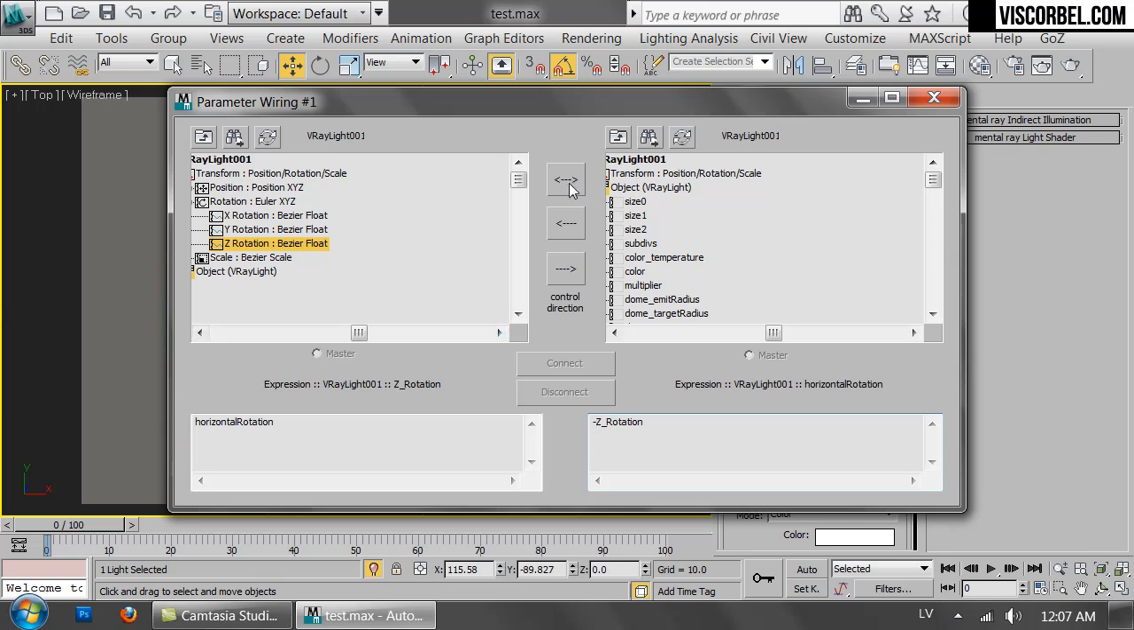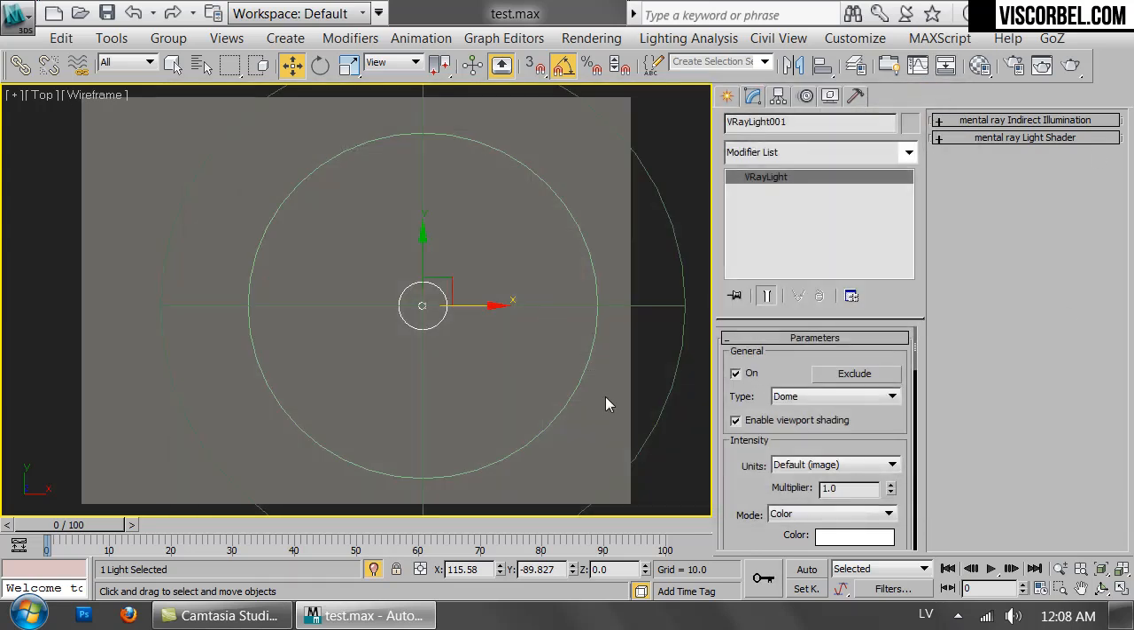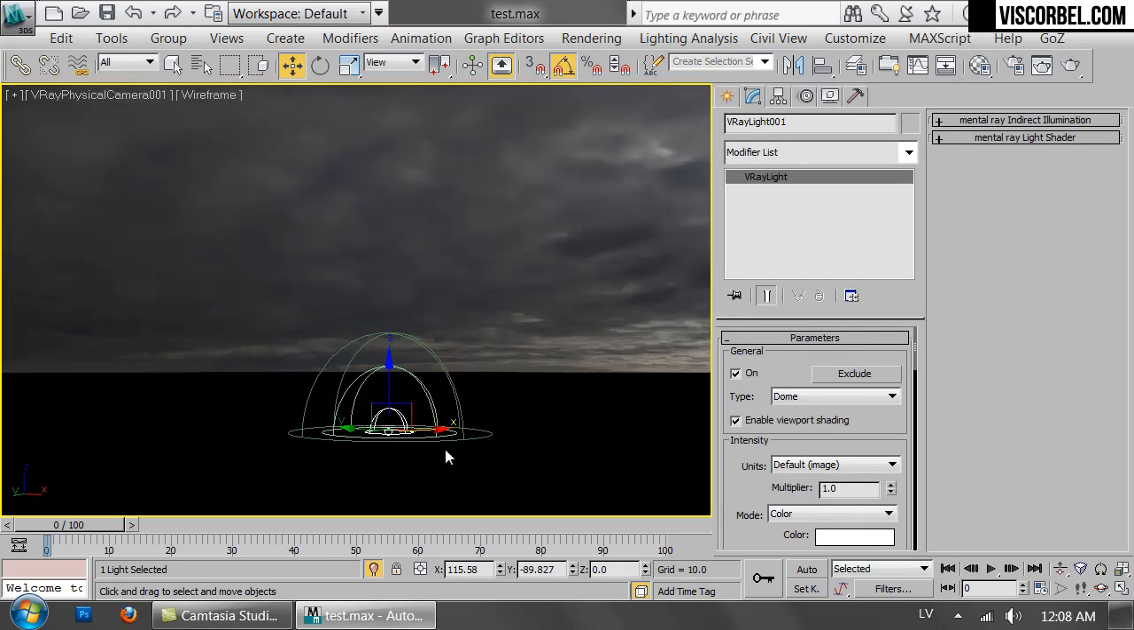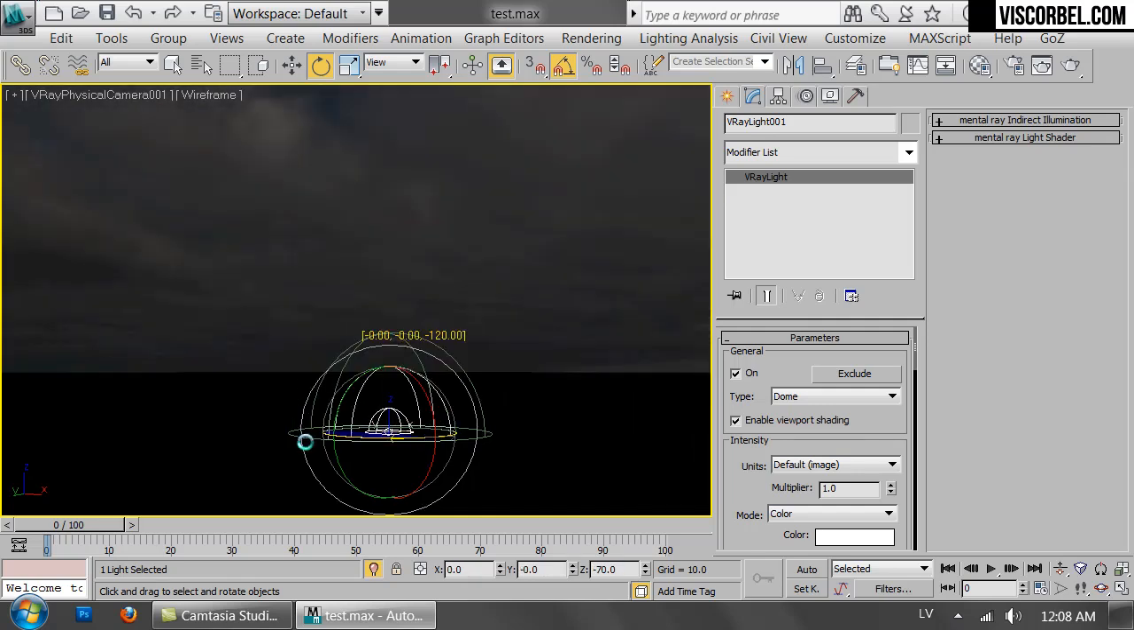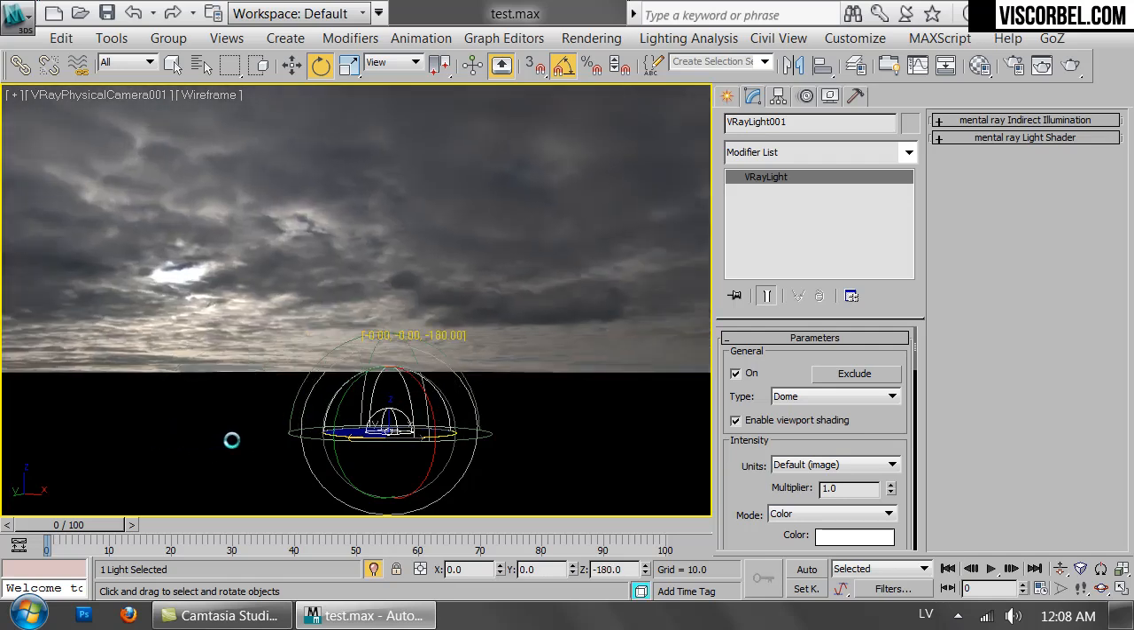And you have two options here. You can control the rotation in the material editor and in the viewport, or just in the viewport, or just in the material editor. I prefer rotating the Vray light, so I'm gonna select the control direction from left to right like this, and now just press the connect button. Okay, close it. And now when you rotate your map, you're gonna see that the environment rotates as well. So like that.